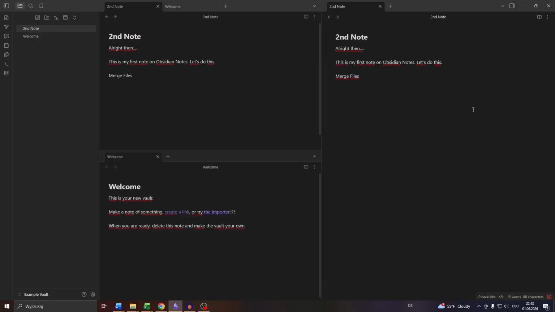Hello guys, in this tutorial you will learn how you can access the editing history of your notes on Obsidian Notes. So let us guide you through this.